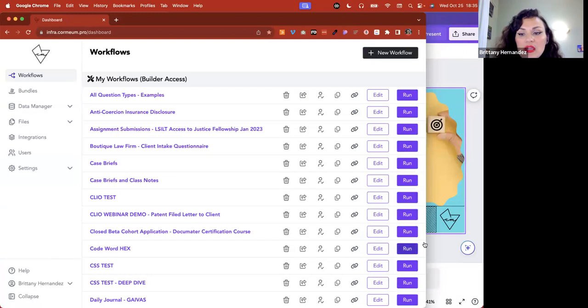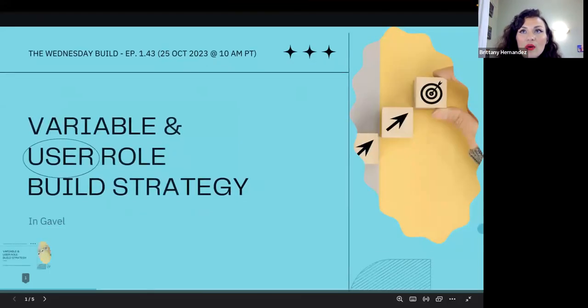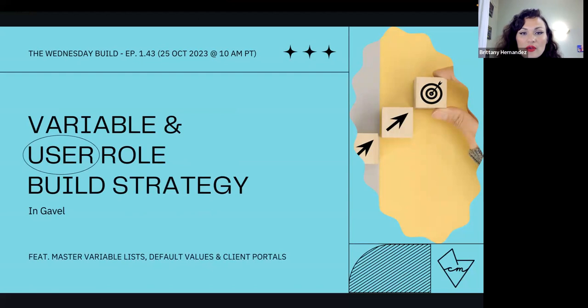And these are just a few tips to keep in mind about how you might go about structuring your workflows, especially from the beginning, especially if you're new to Gavel and you're doing these for the first time. You can think long-term about the benefits of having a standardized system of how you create variables and how you use them across multiple workflows. So definitely something to think about when we think about having a master variable list, utilizing default values if you have that user playing multiple roles within a single workflow, client portals, and so on.